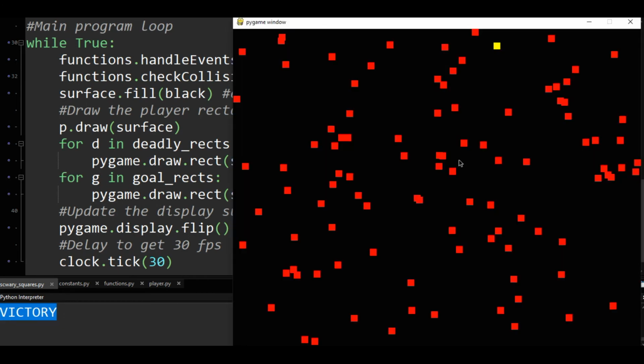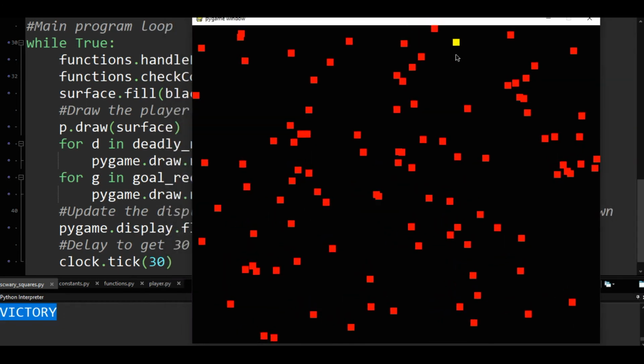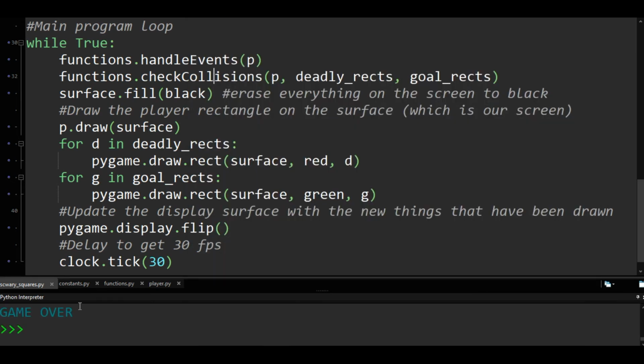Great. Now let's also check to make sure that I can die. So if I run into any of these red rectangles, I should die. Bam, game over. Great, works perfectly. Now I would actually like to make this game slightly more interesting. I would like to have a vision radius for the player where they can only see a certain distance.